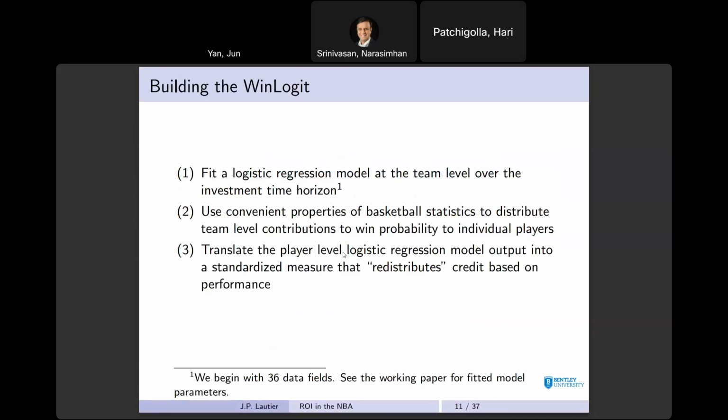So you can fit a logistic regression at the team level, but then looking at the way team statistics in basketball accumulate for each player, I'm going to try to distribute that logic to each of the players based on that. And then finally, at the end there, do this standardization where I start with an average uniform share and then redistribute away from that average based on the performance in the game. I'm going to try to walk through each of these to get our credit model.